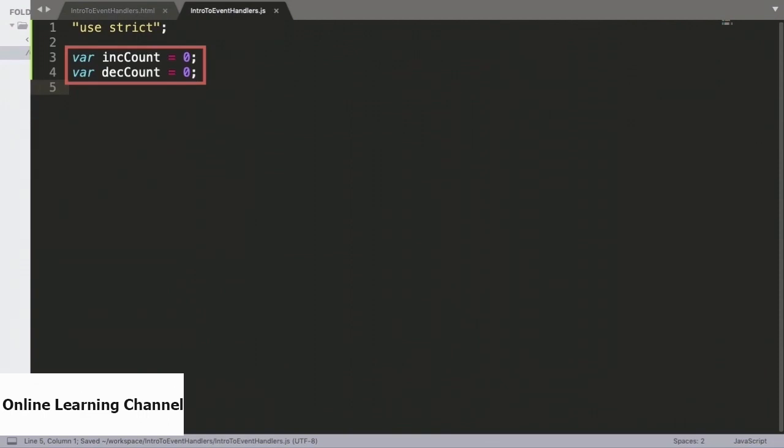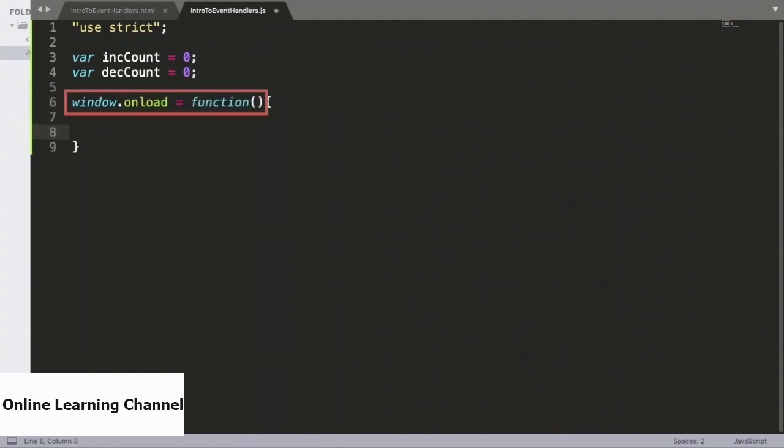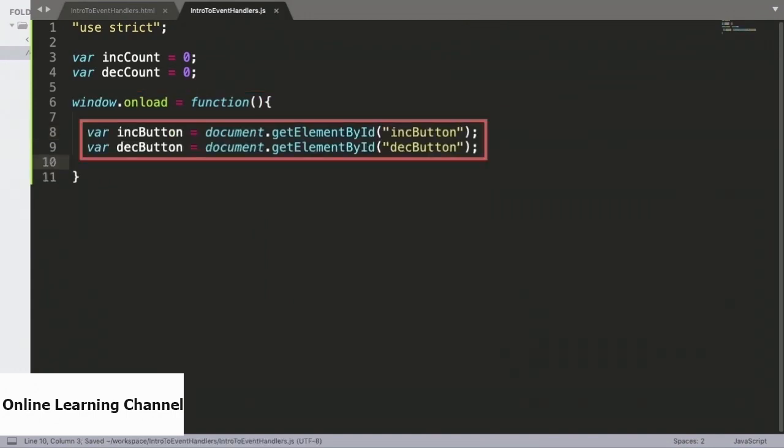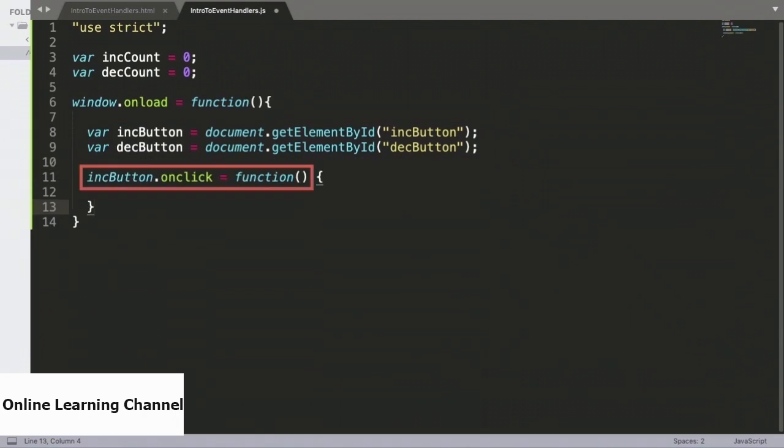So these will be the two counter variables, and then following that, we assign a function to execute when all of the elements in our HTML page load in the browser. So this we assign by setting a value to window.onload. Within that, we first retrieve two of the three button elements in our page, and then following that, we will assign a function to execute when someone clicks on the increment button. So this is done by setting a value to incButton.onClick.